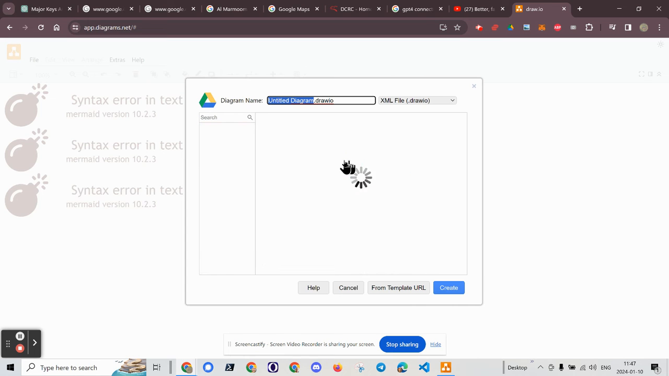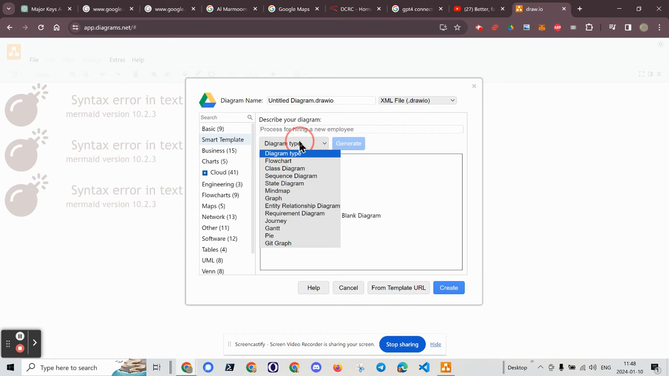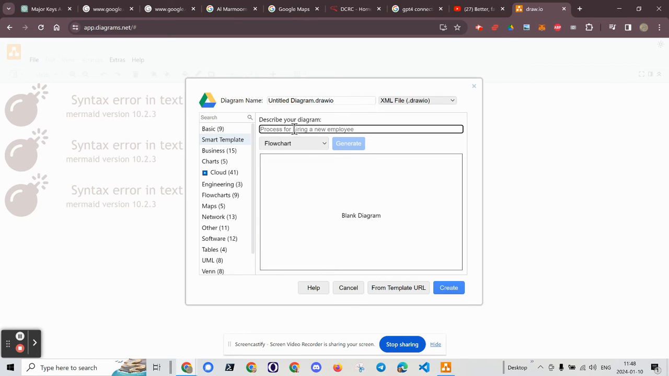Let's do that. Create a new diagram. Smart template. Flowchart. Right, so process for determining a life-altering decision. And yeah, I'll leave that. We'll call this LD and flowchart. Generate.